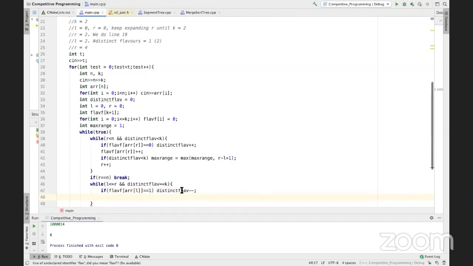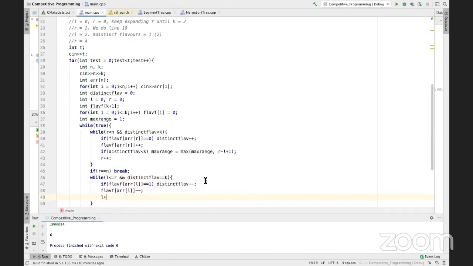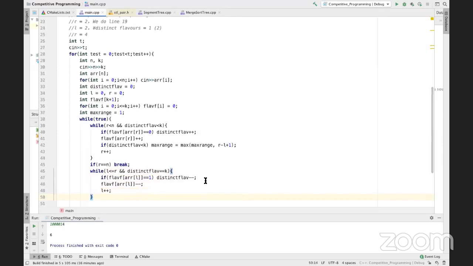This basically just means that if there's only one frequency of this flavor left, then removing it will remove this flavor completely from the set. So we're decrementing the number of distinct flavors. Flavor frequency of array L minus minus. Right? And L plus plus. Okay. Fine. So I think this is valid.